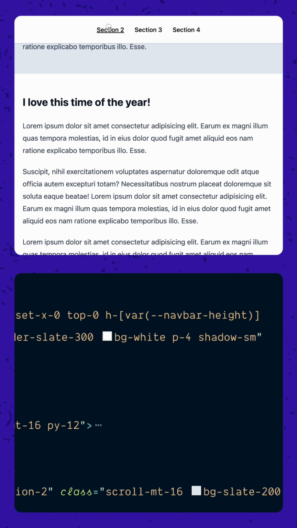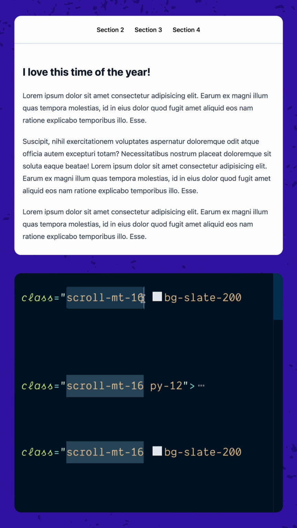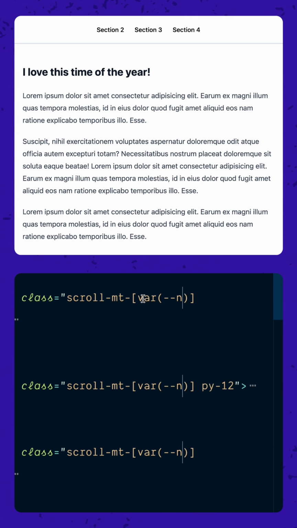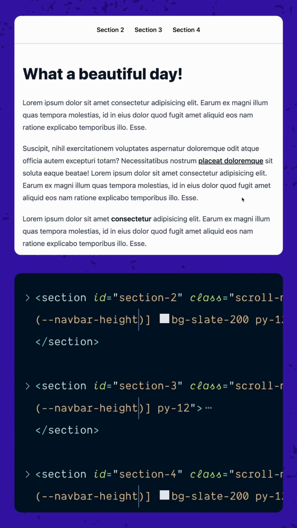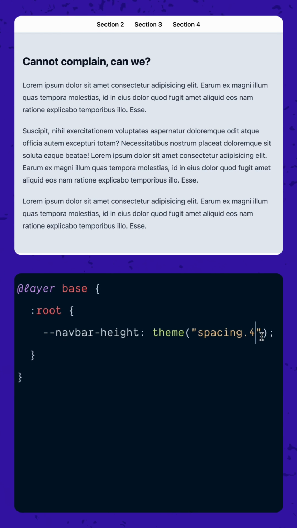We are back to the height 16, so everything is lining up, but now we can adjust our three scroll margin top declarations to also var dash dash navbar height. So if I scroll to the top and change the CSS variable's value to 10, things are going to line up perfectly. I can change it to 48.